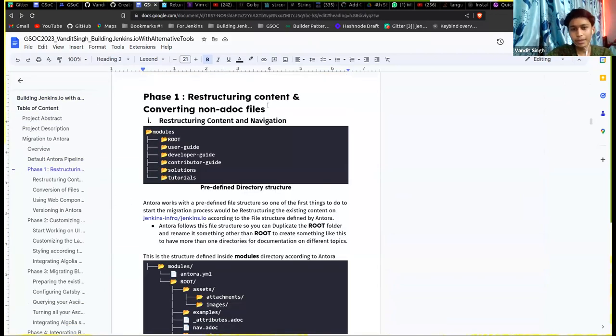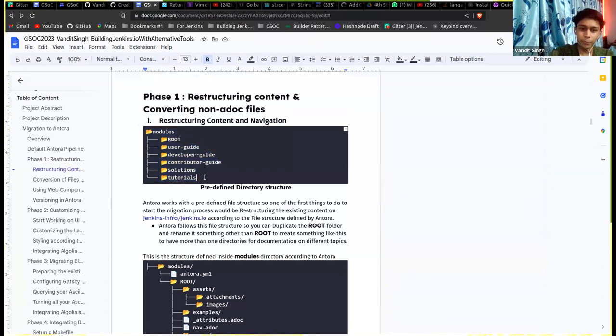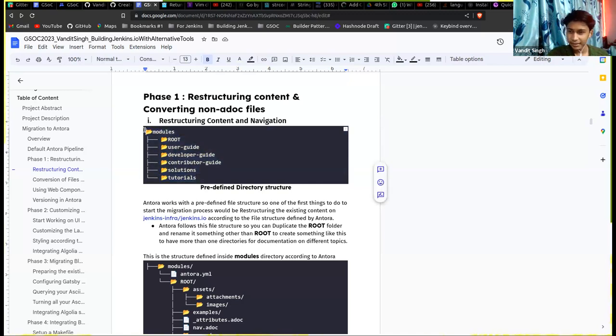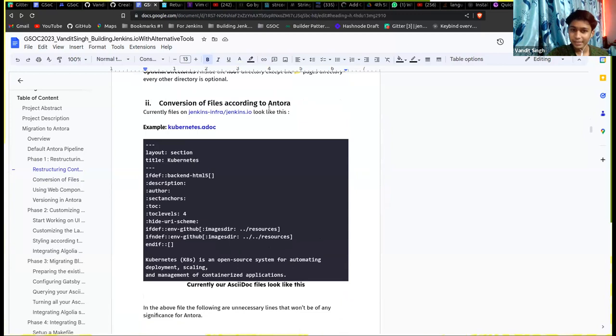So the first phase for the project would be restructuring the content, because Antora uses a different file structure than Ostruct. So I have already, on the jenkins-docs repository, started the file structure like that. We can add more modules and just import the docs. That would take maybe around 2 weeks, I guess, because some files would need to be changed according to the Antora structure. Like in Ostruct, we define some things in the adoc file that are not really necessary in Antora. I have written that here somewhere. Yeah, conversion of files according to Antora.